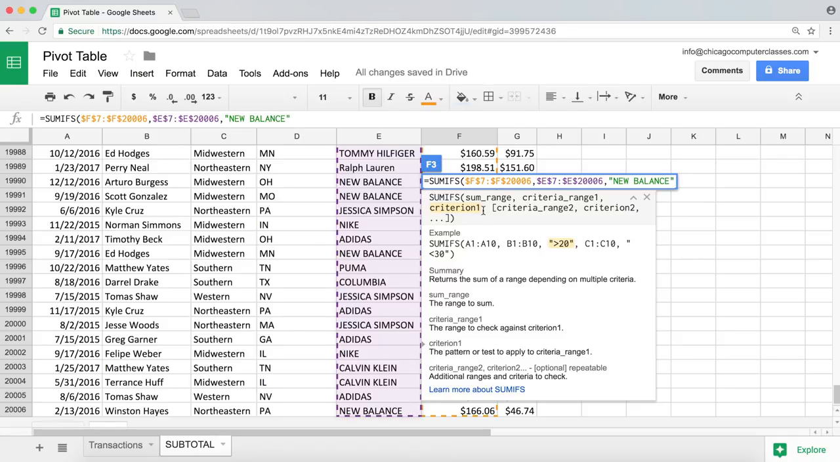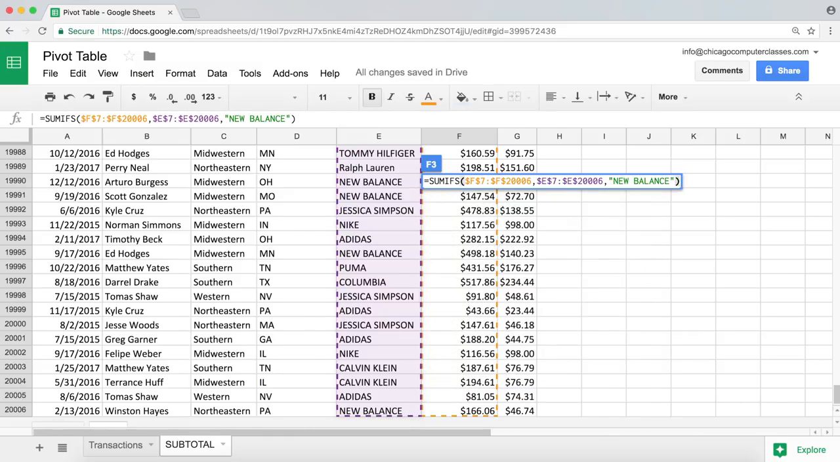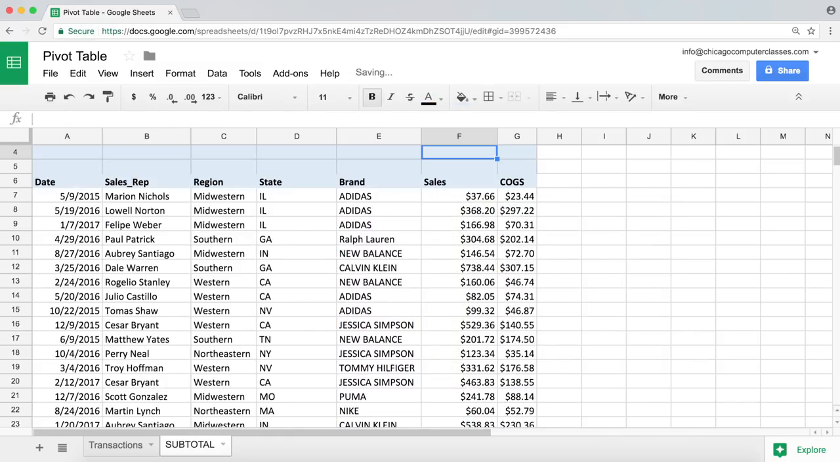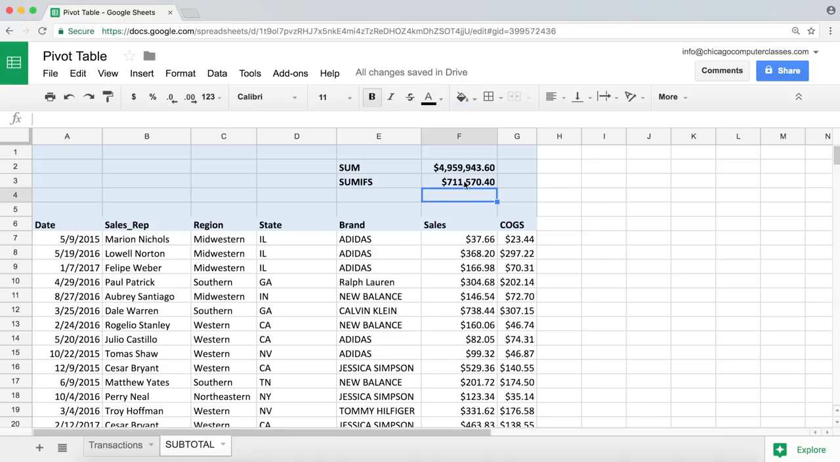Now you can see there are more arguments here, but they're in square brackets, which means they're optional. We're going to get to those, but for now I'm going to just close this parenthesis and hit enter. And what we should see is the total just for New Balance in that particular cell. Now usually this is not a very good way of doing things, to hard code the actual New Balance value in the cell like the way I did.